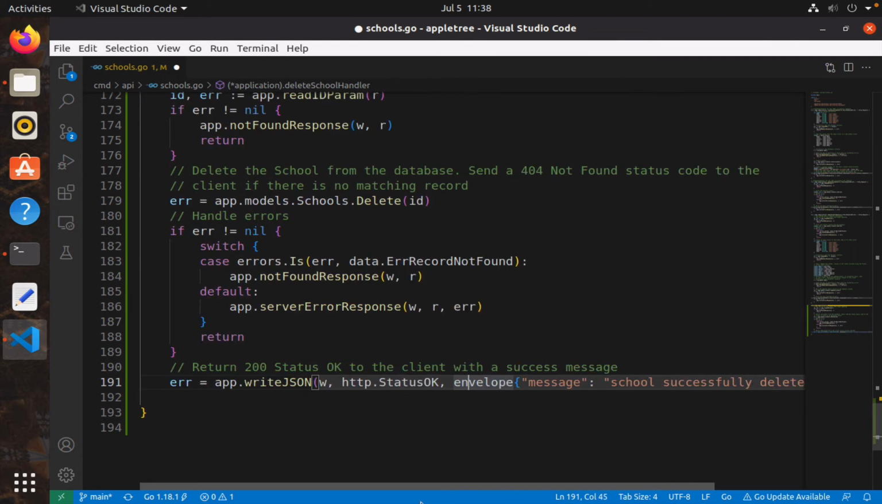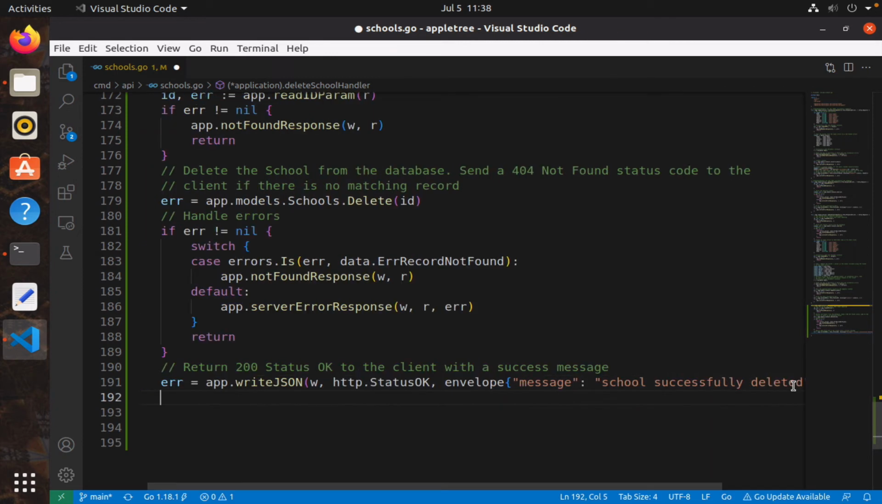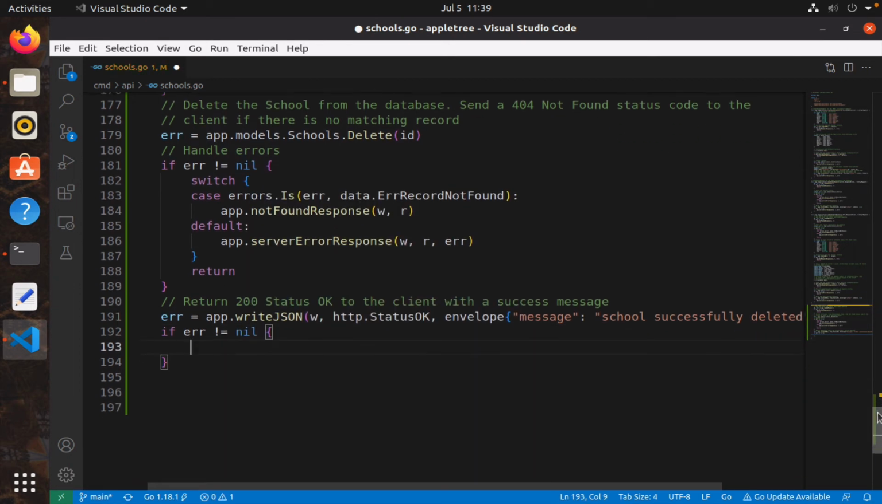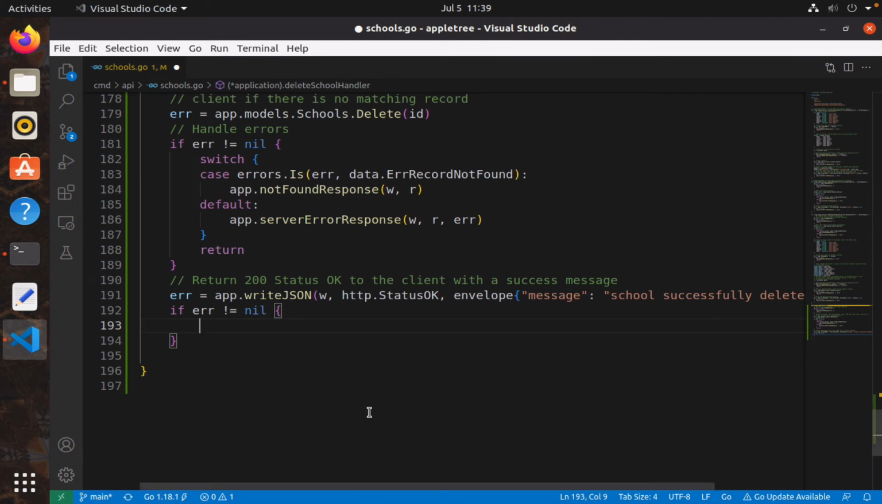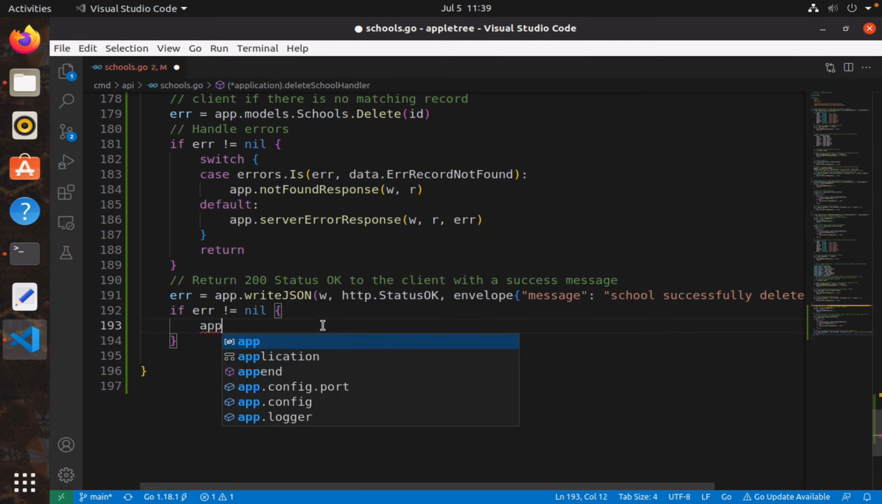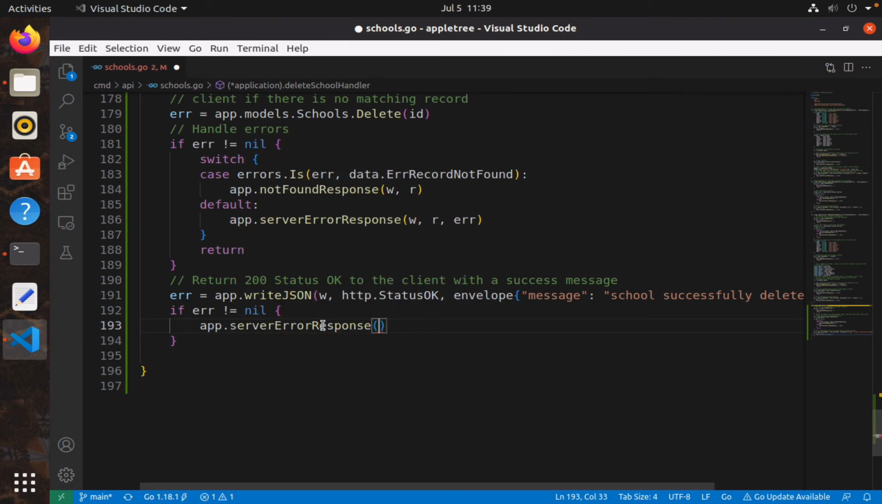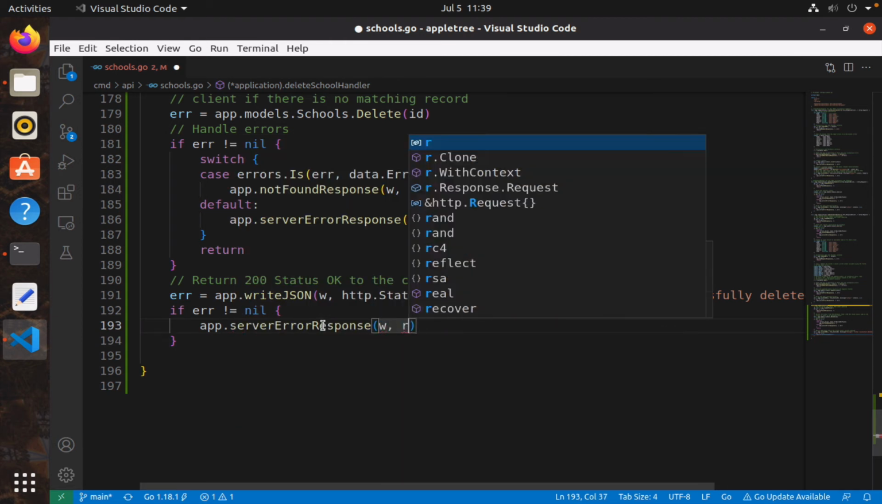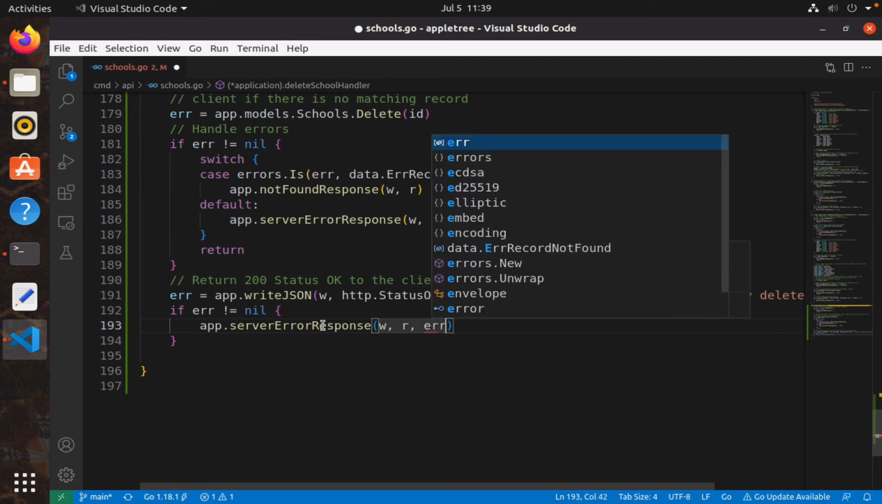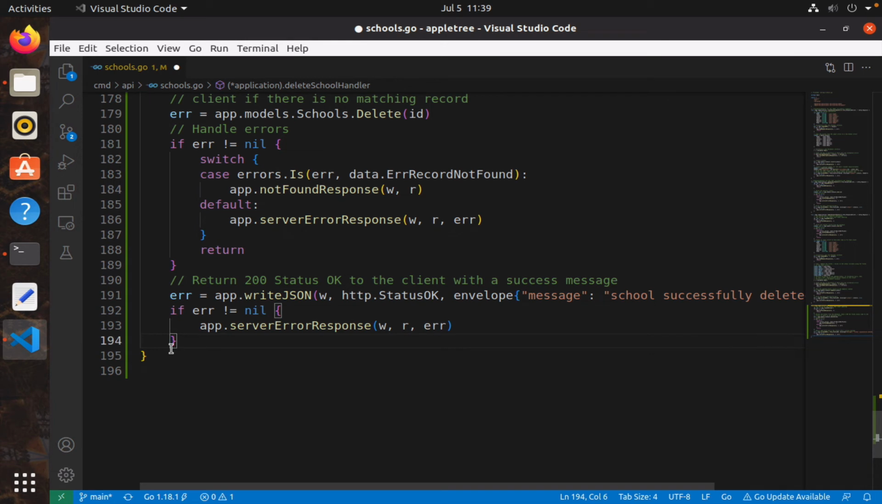Okay, that's that. And then we simply check for errors. Right? So if error not nil, then we know something went wrong while we were trying to write the response. And so we will make that be a server error. So app.serverErrorResponse. We're going to pass in w, we're going to pass in r, and we're going to pass in the error message. Okay, and that's all we need to do. Notice I don't need to say a return because we're at the end of the method, so it will return anyway. All right, so no need to explicitly put a return here.